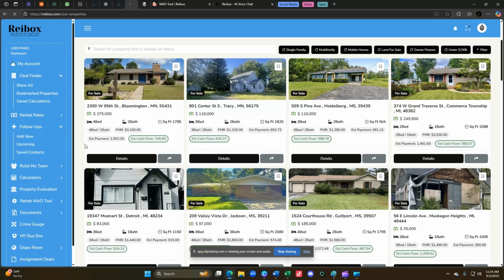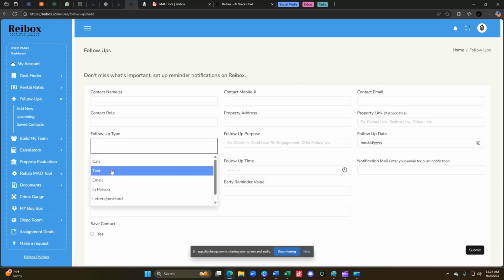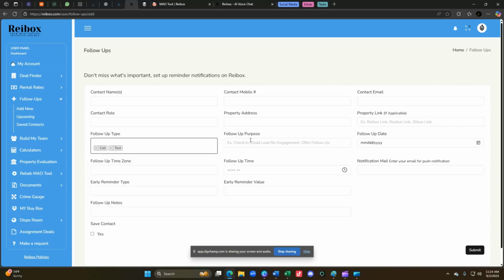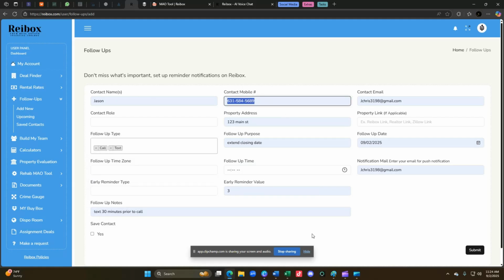Let's go to follow-ups here. If I want to create a follow-up to remind myself to contact somebody, here it is. Put the contact name, all the information, and then follow-up type. I want to text and call this person, follow-up purpose, closing date, et cetera, and just keep rolling and then submit my follow-up. And then it's going to give me a notification within a certain amount of time when I want the follow-up.